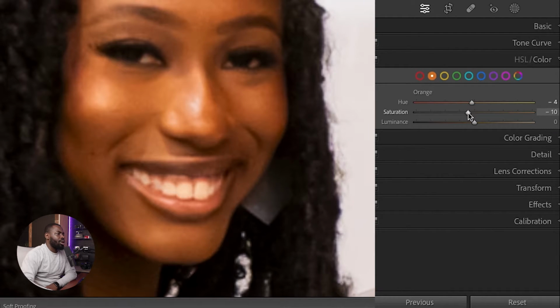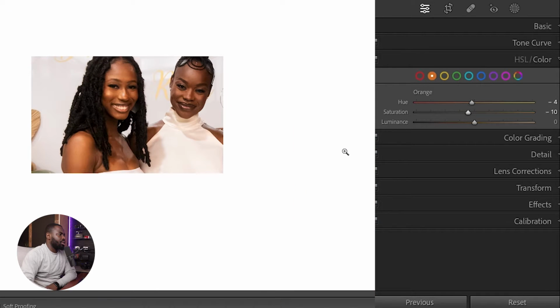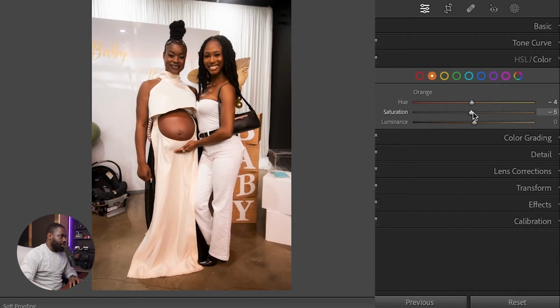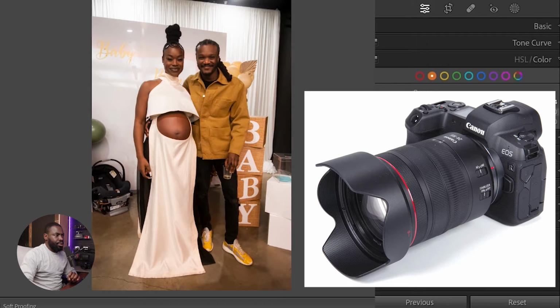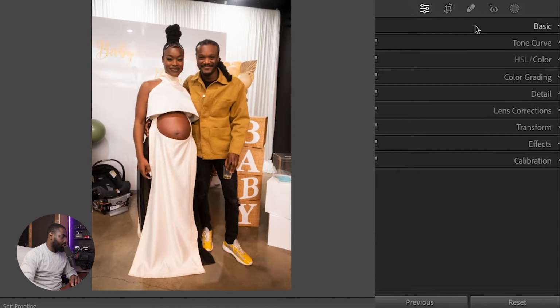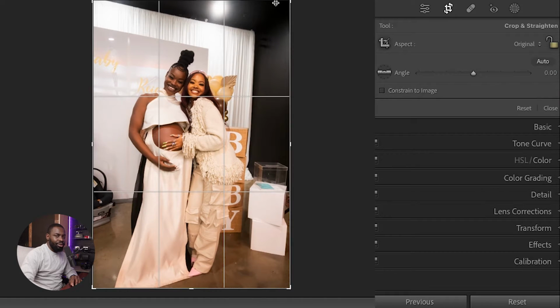Just pull that back a little bit. That's better. By the way, these images were shot on the Canon EOS R with the 24-105 f4 lens. That's my go-to camera for everything right now. 24-105 is a beautiful range. You almost can't miss a shot.